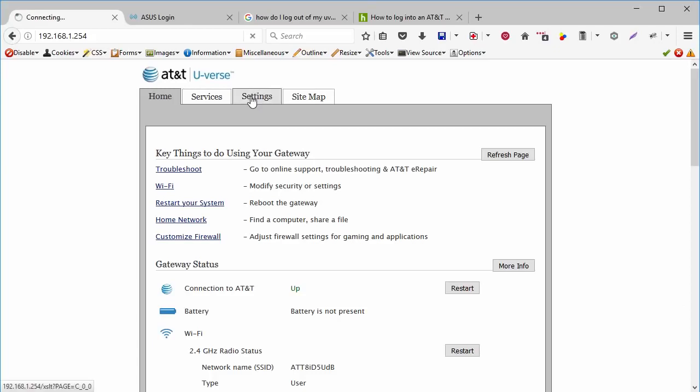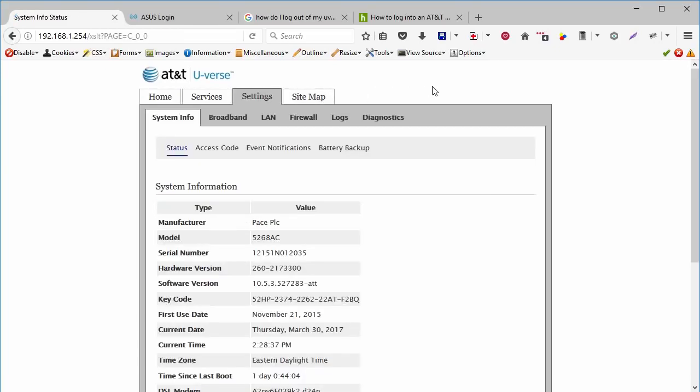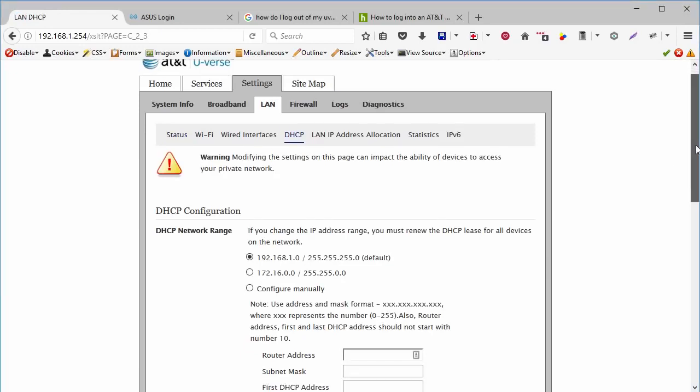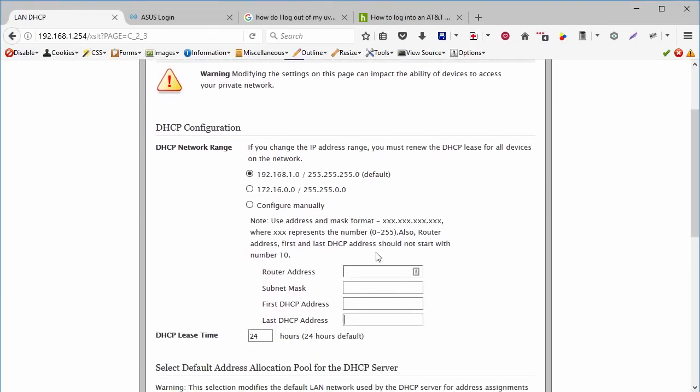Now click on Settings, and now go to LAN, and click on DHCP on the sub-tab. And now you select the option Configure Manually. And here you're going to type the IP address of your AT&T Uverse router. Now you type the subnet mask, which is the number you can see here.